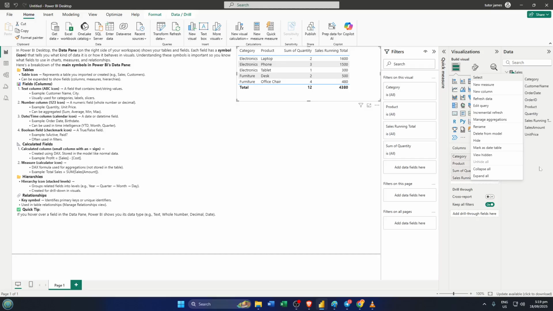Alright, that's the rundown. I hope this helps demystify the symbols in Power BI's data pane and gives you a real edge as you build your next reports.